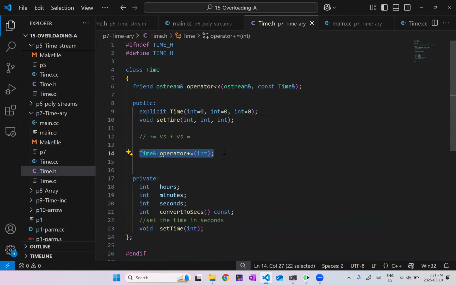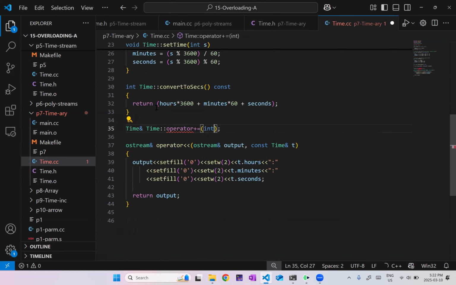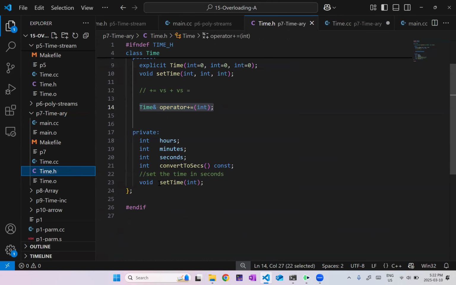We're going to return by reference, and we take an int t. This is a time in seconds, and we want to add that to the current time and have that changed. We have this set time that's going to take the number of seconds since midnight, and I'm going to set the current time to it.